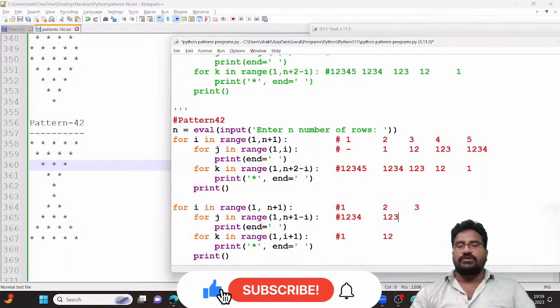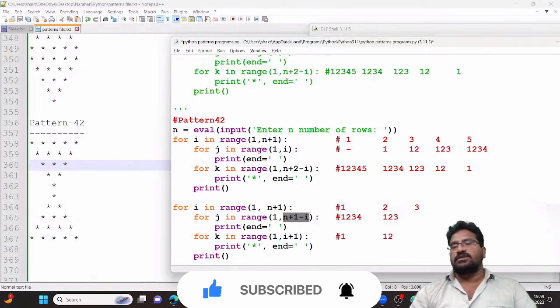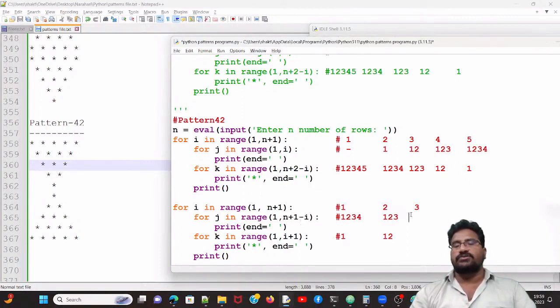Next 3. When i value is 3, n plus 1, 6, 6 minus 3, 3, 3 before 2, so it iterates 2 times. And 3 plus 1, 4, 4 before 3, so 3 times the star will display. When i value is 4, 6 minus 4, 2, 2 before 1, so one time iterate. And coming to k, 4 plus 1, 5, 5 before 4, so it iterates 4 times.